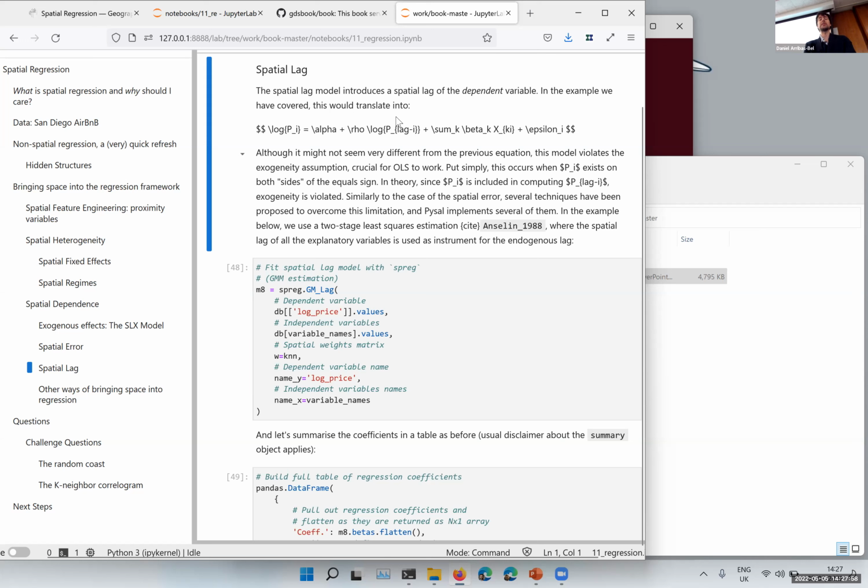And then here's something important, right? Because a spatial lag means that the dependent variable in the neighborhood affects the dependent variable of a given locality of interest. So it's a correlation between the Y variable in the neighborhood and the Y variable for each of the localities.